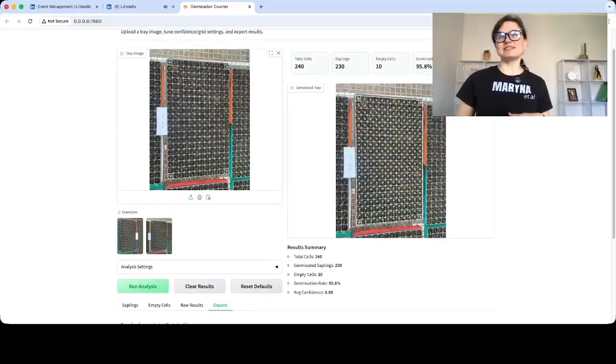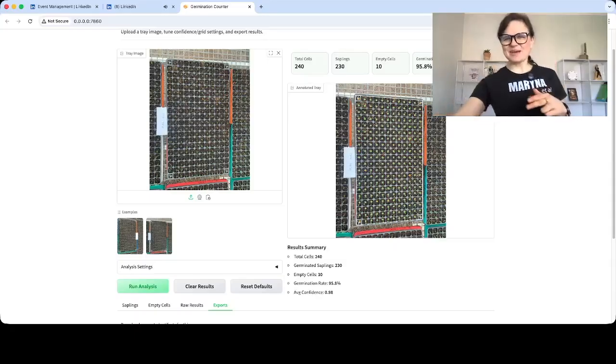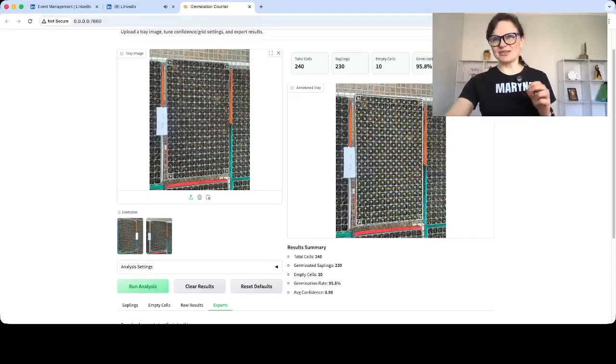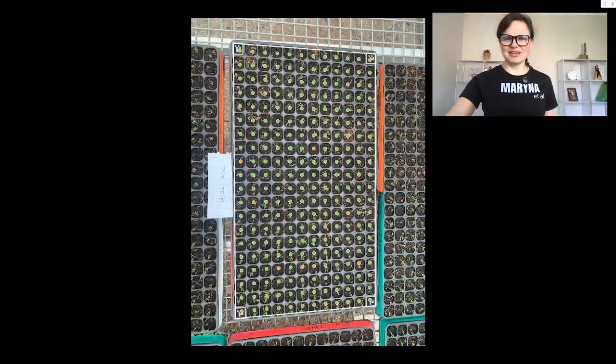And now everything is done. So let's see what we have. We have total cells, 230 samplings, and also we have 10 empty cells. By the way, the visualization of empty cells is orange dots, so we can see them in this way.